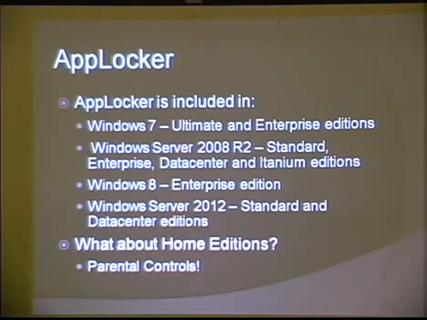It's been in the enterprise SKUs of Windows since Windows 7 and later. All of the Enterprise, Ultimate, Server 2008, and Server 2012, it's actually on the server editions as well. This is technically version 2 of software restriction policies. If you happen to have a home edition of Windows, you actually still have AppLocker, but because home editions can't respect group policies, they aren't managed in the same way. There it's called parental controls.